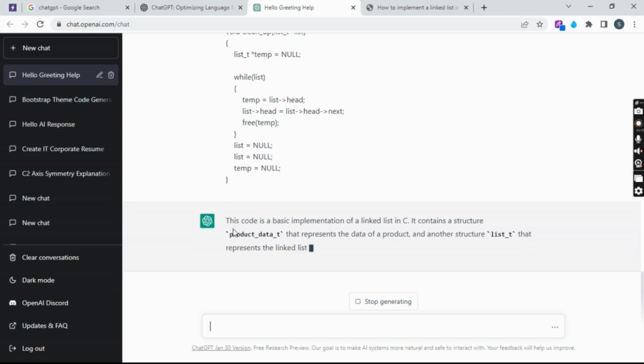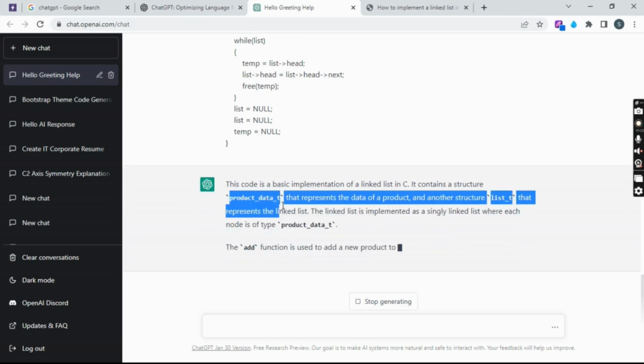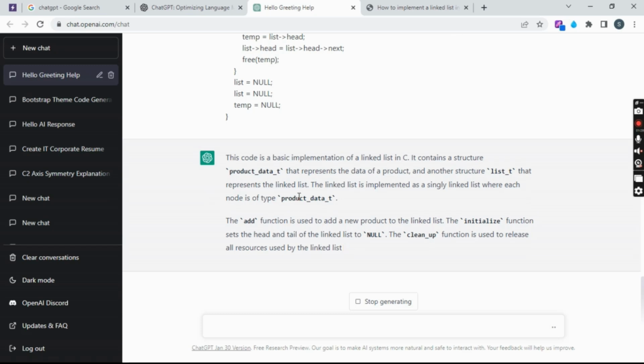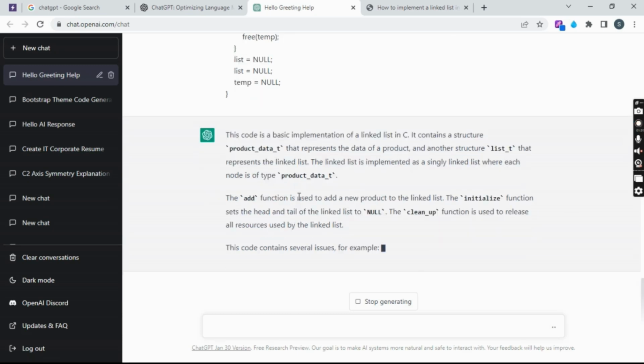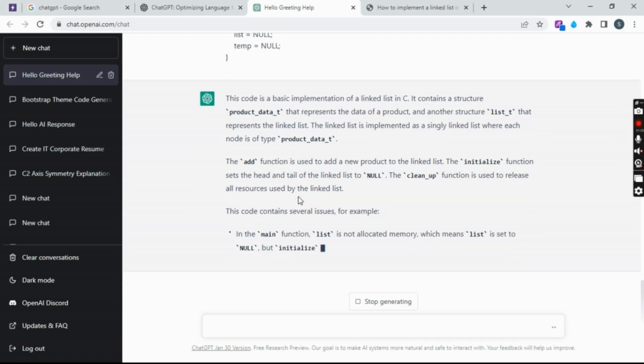See, this code is a basic implementation of a linked list in C. It contains a structure, product data T, that represents the data of a product, and another structure, list T, that represents the linked list. The linked list is implemented as a single list.